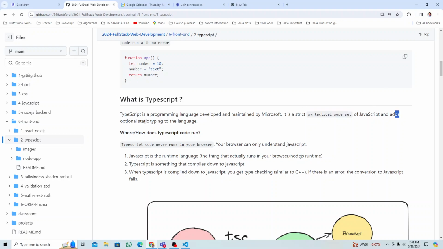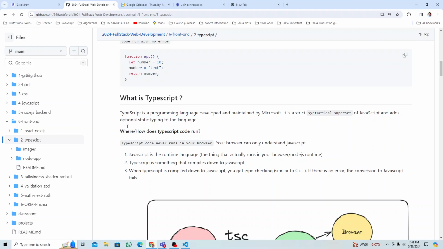And it adds optional static typing to the language. Optional static typing to the language means TypeScript adds additional type checking to your JavaScript language. That is all you have to understand.